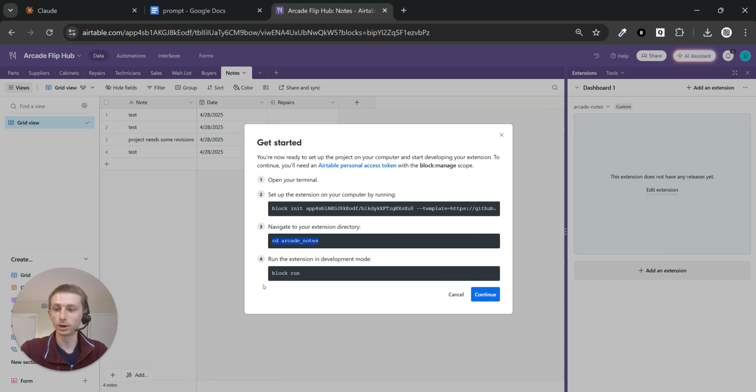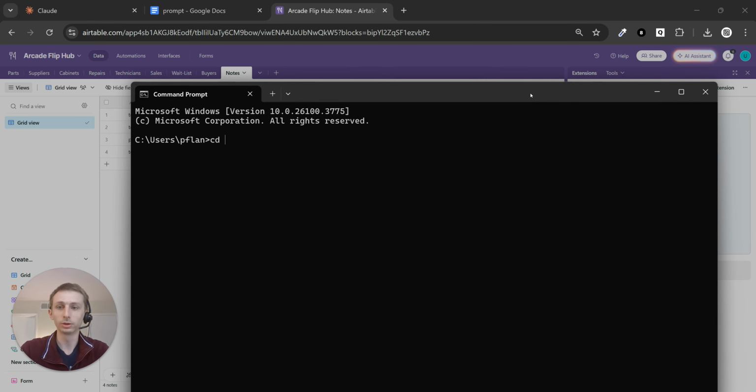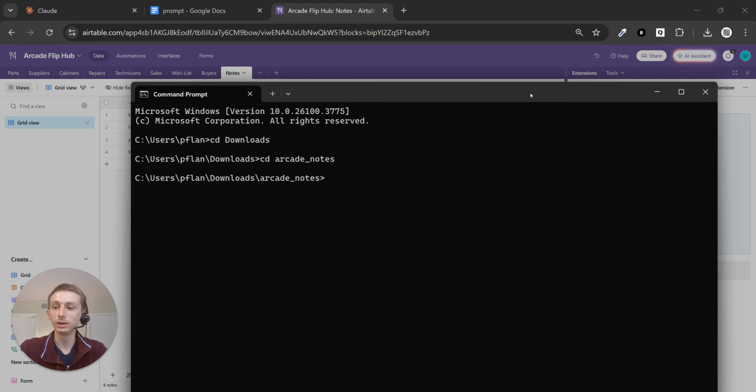Now in our command prompt, what we need to do is navigate to that new arcade notes directory in our downloads. So again, we're going to go to downloads, and then we're also going to go to arcade notes. And so now we're in the directory for the extension. We're going to hit block run, which will run it.